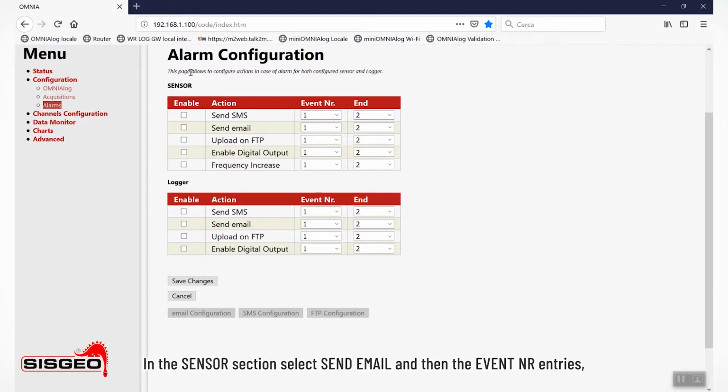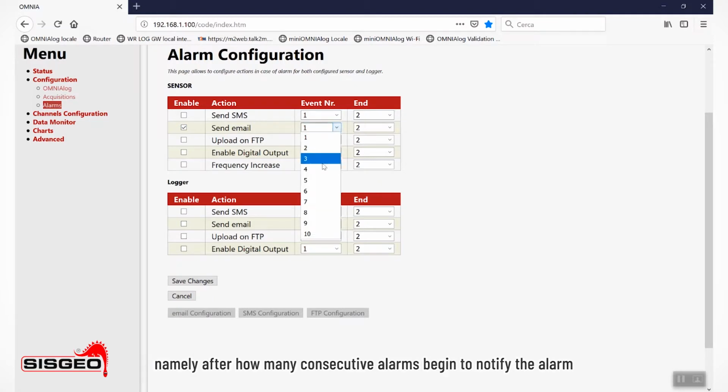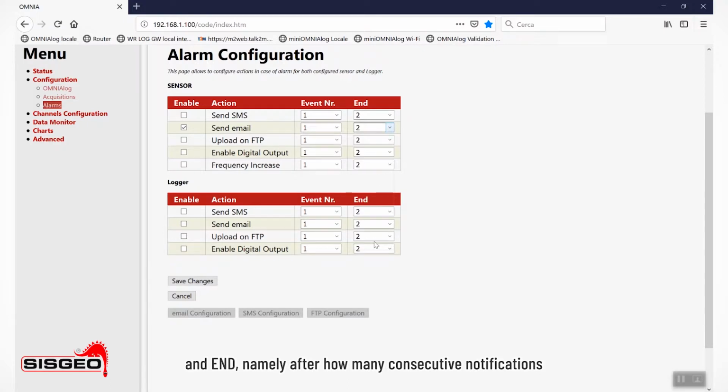In the Sensors section, select Send Email and then the event number entries, namely Begin, after how many consecutive alarms to begin notifying the alarm, and End, after how many consecutive notifications to stop notifying the alarm. Press Save Changes to confirm the changes.